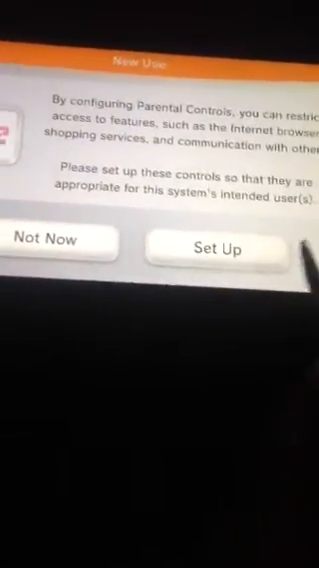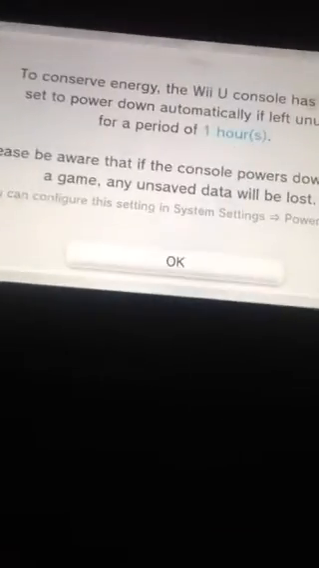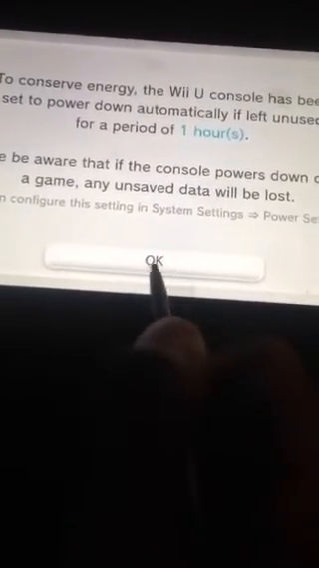And then once you scroll down, hit OK. Down there. Alright, parental controls. I already showed you how to do it last time. And then once you're done, tap Wii U menu. I know, this always comes up. And now let's delete it.